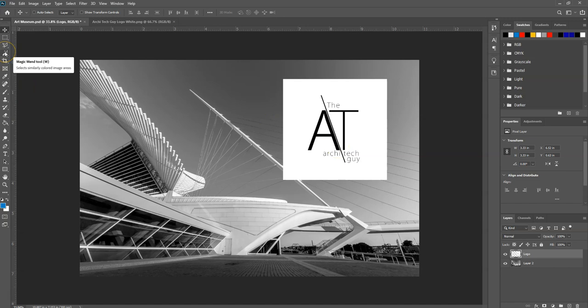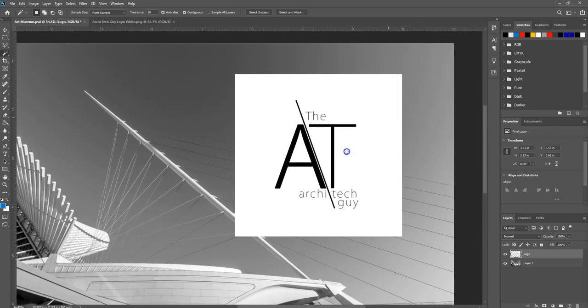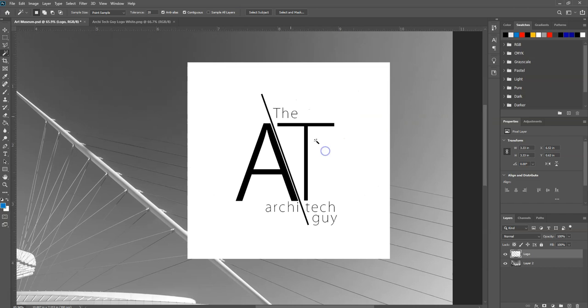Another way is to take the magic wand tool. So if you select that, there's basically 2 ways I can go about deleting the white space from here. Since contiguous is on, any of the white pixels that I click, it'll select everything that's touching. So I'll just go ahead and show you that example.